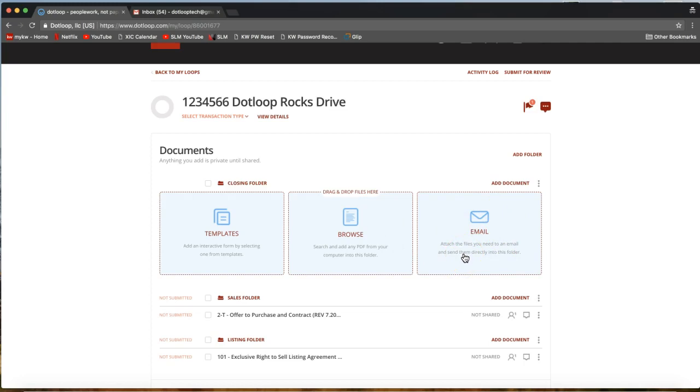Let's take a look at that. And I would probably recommend just watching on my screen for this one. Okay, so first thing I'm going to do, I of course clicked Add Document on the top right there. I'm going to select this email option.